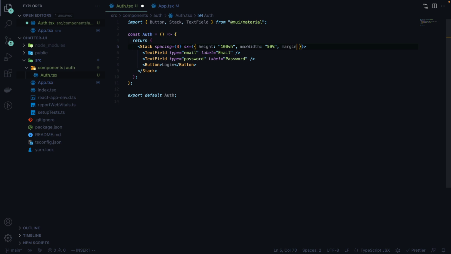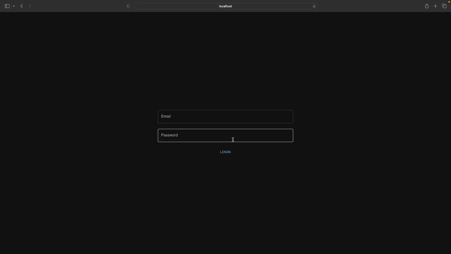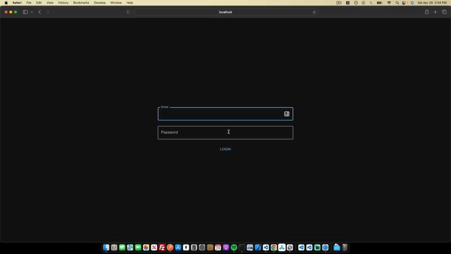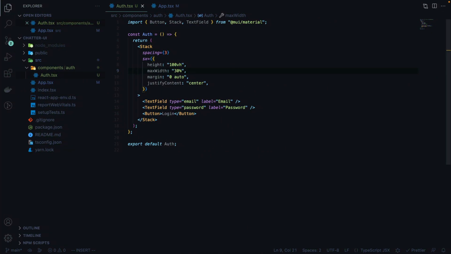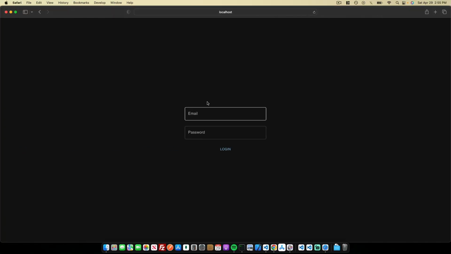And now to center it, we'll set a margin of 0 auto. And finally, we'll set justify content to center. So now we can see our form is nicely centered on the screen. I want to make this form a little bit more narrow because it looks a little strange, so let's give it a max width of 30%. Now the form looks great.